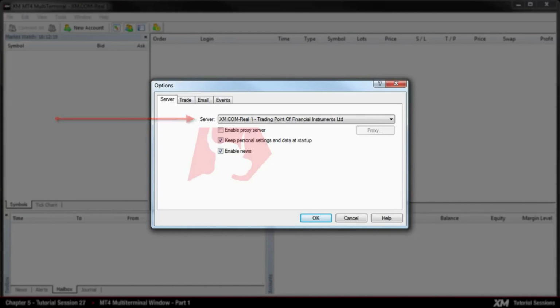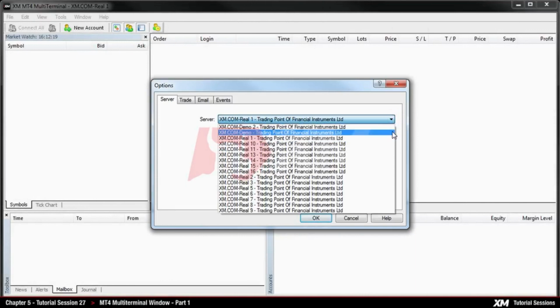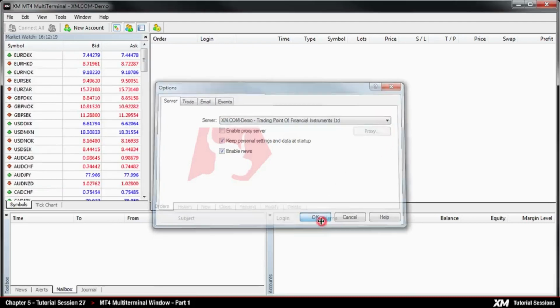From the drop-down list, click on Server and choose your server. Please note that your real server can be seen on your registration email. Click OK and go to New Account.